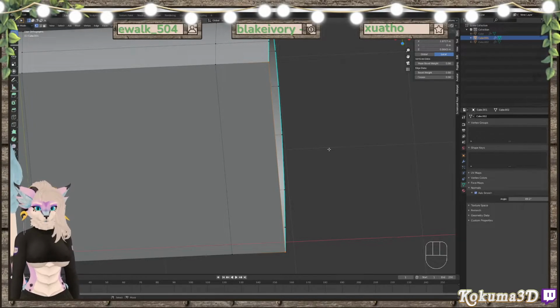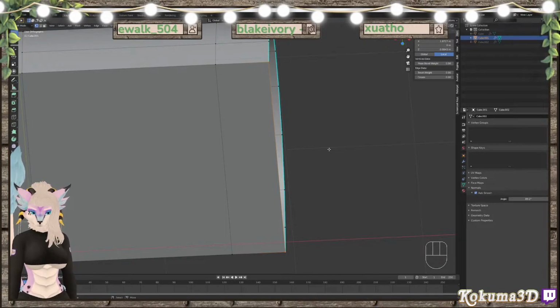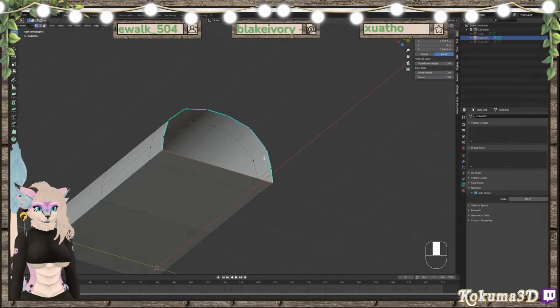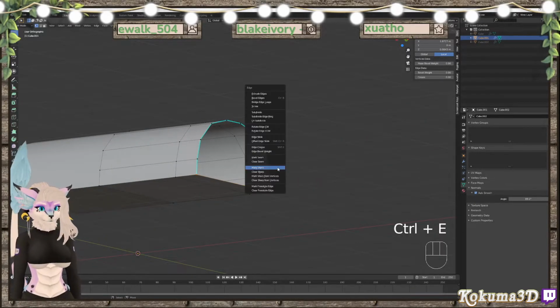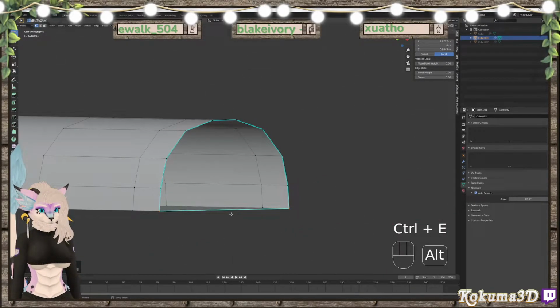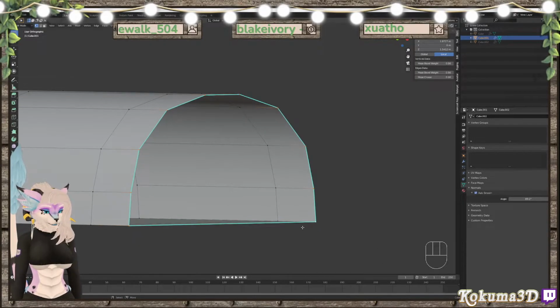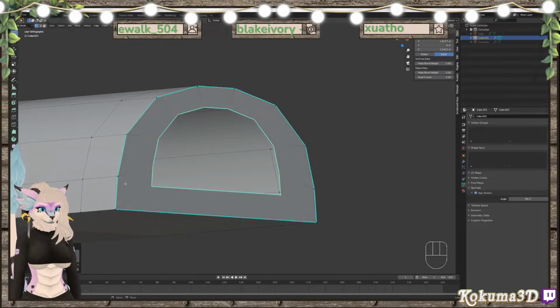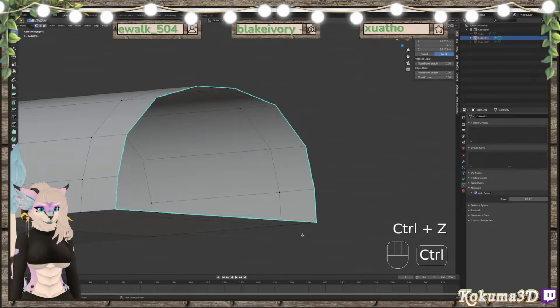I'll play around with maybe a cylinder doing that. Depending on the situation, sometimes it does very oblong, weird looking shapes. Control E, mark sharp. So now I have a couple of options. I can E to extrude and shrink this down. However, that doesn't exactly keep this little edge that I want to have going across here.